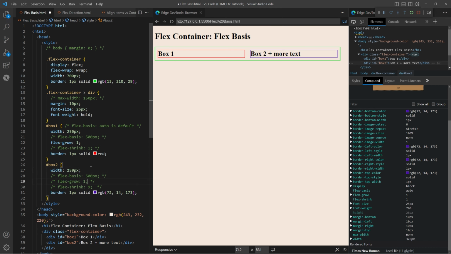Now that brings us to flex shrink, which is basically the opposite of flex grow. The default value of flex shrink is 1, which means that it's always going to shrink as required, but if we set the value to 0, then it won't shrink, as you can see here. This is both boxes shrinking the same amount, and this is box 1 shrinking much less than box 2.